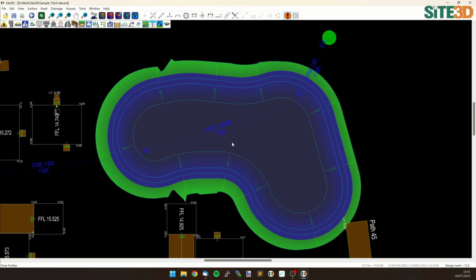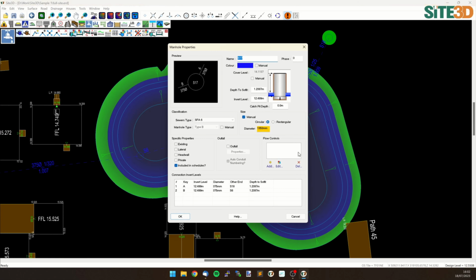So what we're going to do is go to our drainage tools and go to the manhole properties and then select the actual manhole we want to add them to. And now on the right hand side here we have our list of flow controls that are already in this manhole, which in this case is empty, and I want to add a new one. So I'm going to hit add.